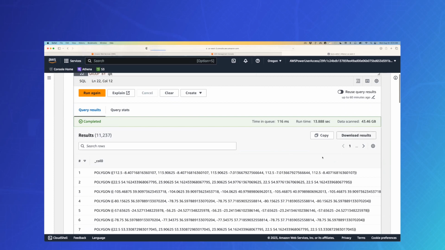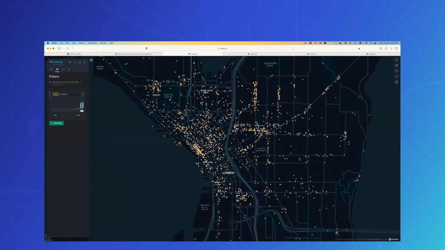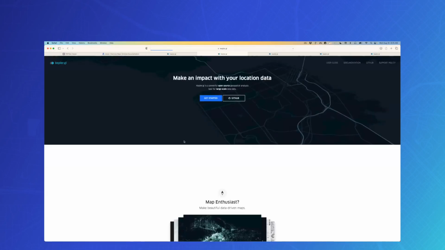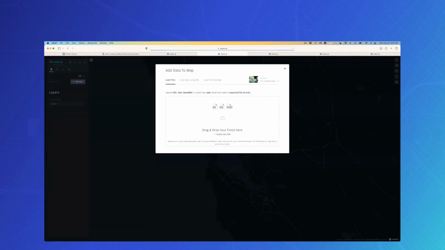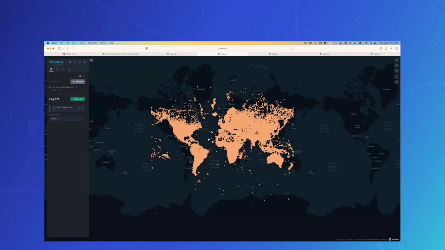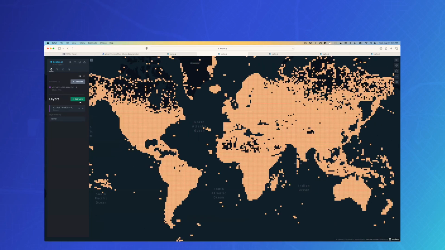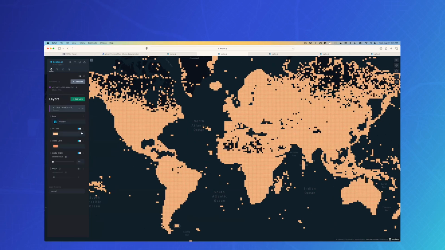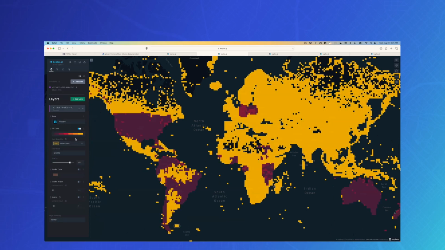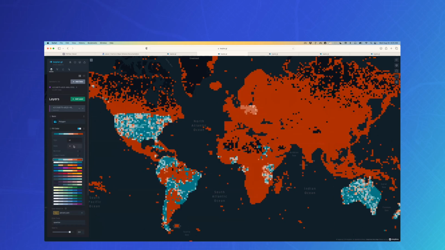Okay, and then we'll download those results. And I'm going to go back to Kepler here and drag and drop that data right in. And we have our global coverage. I'll style this quickly so we can see what we're working with. Use a diverging color scheme. Make sure that that's quantized. Maybe a couple more.